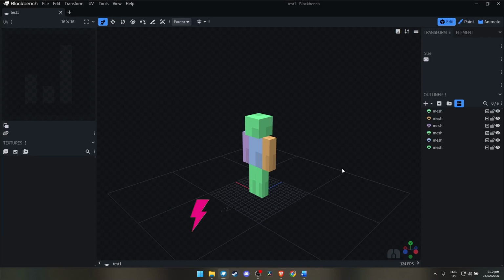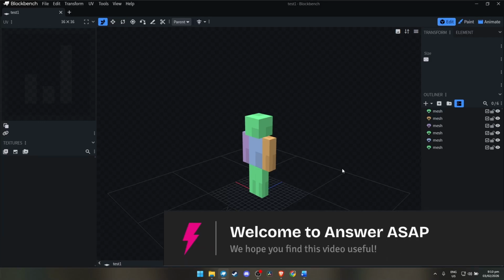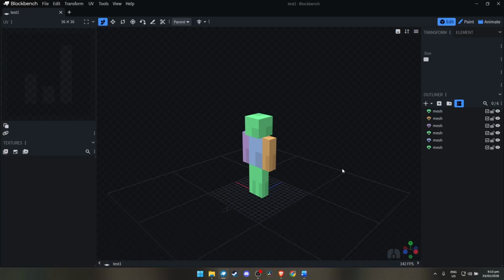Hey guys, in this video, I'm going to show you how to add layers in Blockbench. Layers are useful for organizing textures and making detailed edits without damaging your base texture.